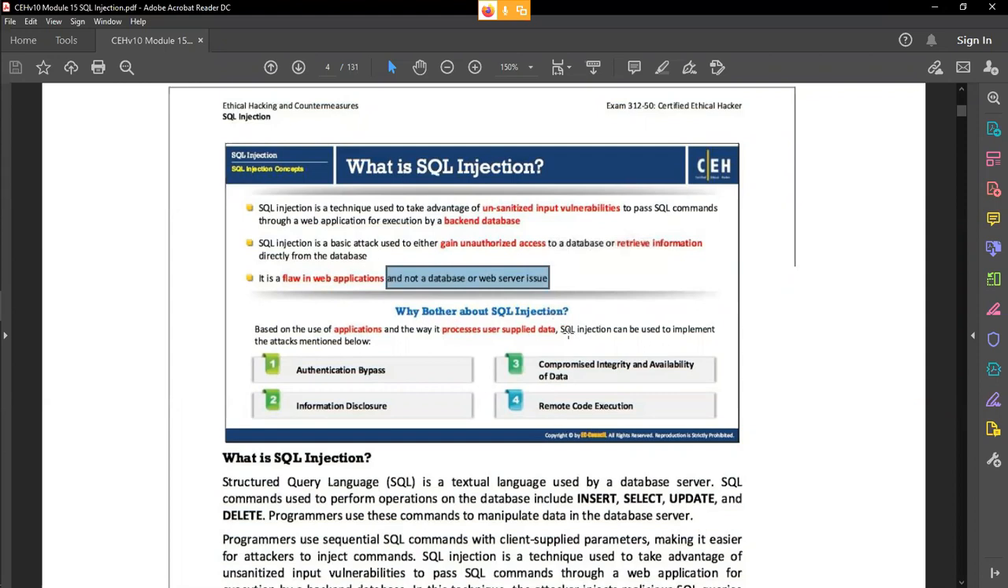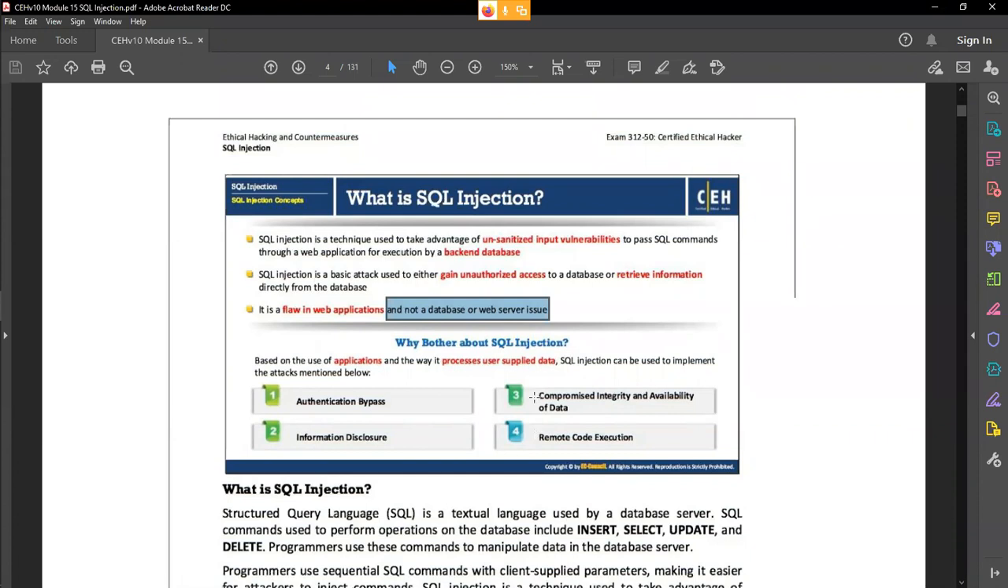Why bother about SQL injection? Why is it necessary? Because it can bypass authentication. A login form can also be bypassed. Information can be disclosed over here. It can compromise integrity, availability, and the data. Integrity means the alteration of the data. Availability means the data which is transferring between the two nodes, client A and client B. And remote code execution can happen with this attack. That's why this is at the top of the critical vulnerabilities of your OWASP Top 10.